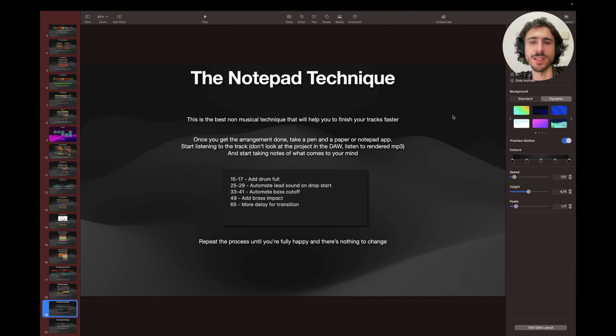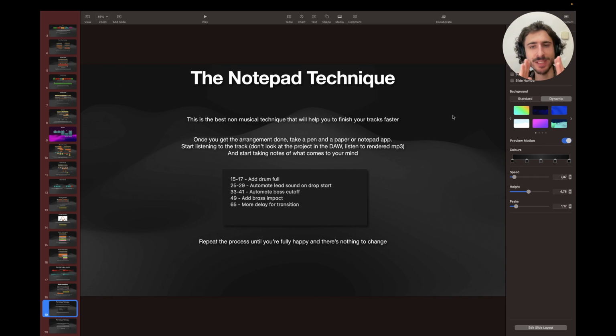This is the best non-musical technique that will help you finish your tracks faster. Once you get the arrangement done, take a pen and paper or a notepad app on your computer or phone. Export the MP3 or WAV file and start listening to the track, and just don't look at the screen of your project. Just listen to it, because looking at the project is distracting you. The listener is not looking at your DAW, right? So we need to be in this listener mindset.